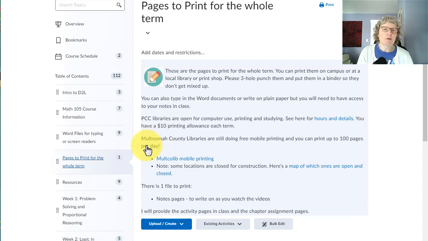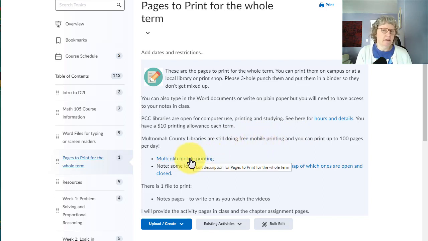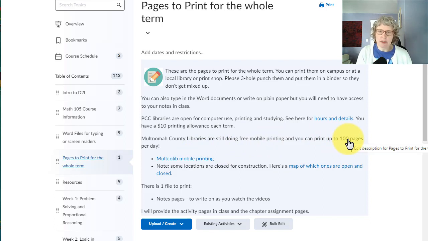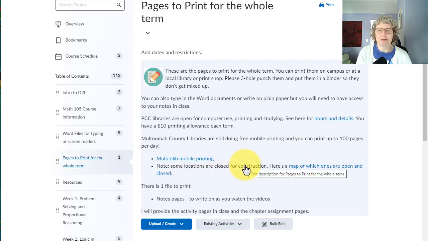Another option is Multnomah County Libraries are still doing free printing. You go to the website right here and you upload the file and they'll print it for you. And you can print up to 100 pages a day. So you could print all this in one day. Some of the locations, actually a lot of them, they're doing a lot of construction.